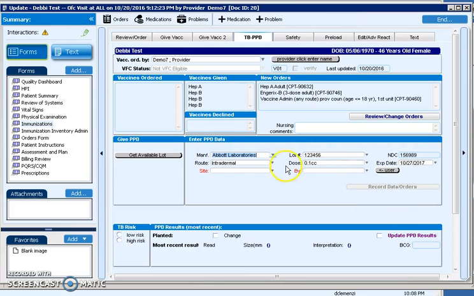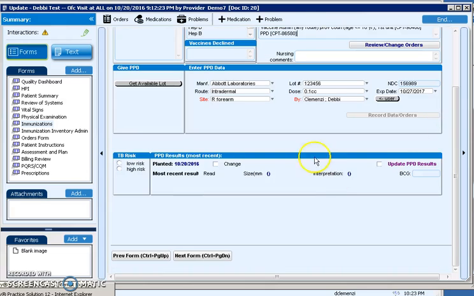Once you've selected the lot number, again, you have to enter your site and who planted the PPD. So I'm going to go ahead and select user, which will populate my name. And again, the record data order. And again, now you'll see that the PPD has been entered under the new orders. The second half of the form is where you would enter the results of the PPD test.